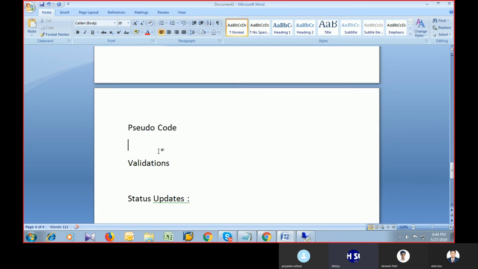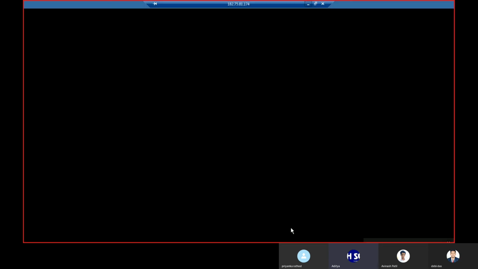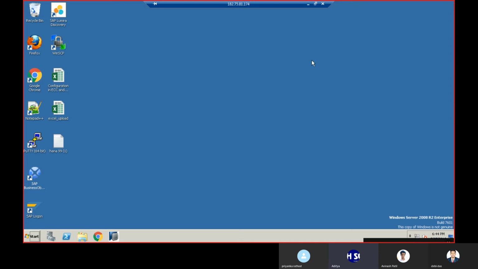Assuming that the internal table and work area have already been defined. Sometimes, in some clients, they will insist you write the entire program in the pseudocode. And what does the pseudocode have? The pseudocode will have the entire code which we want to mention in the program. So pseudocode will write the entire logic here.